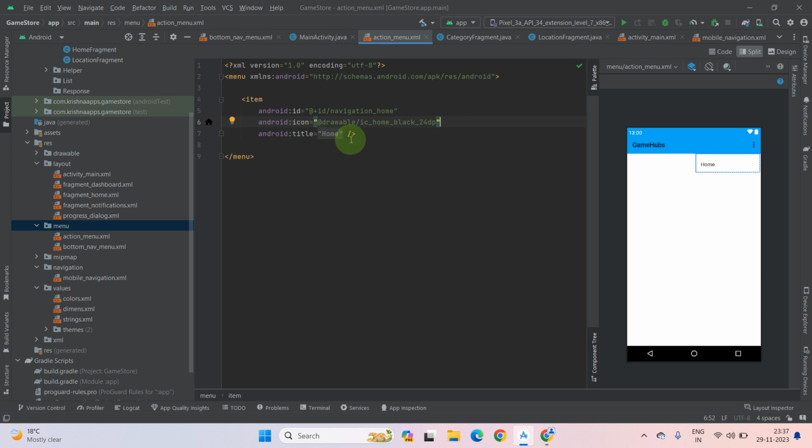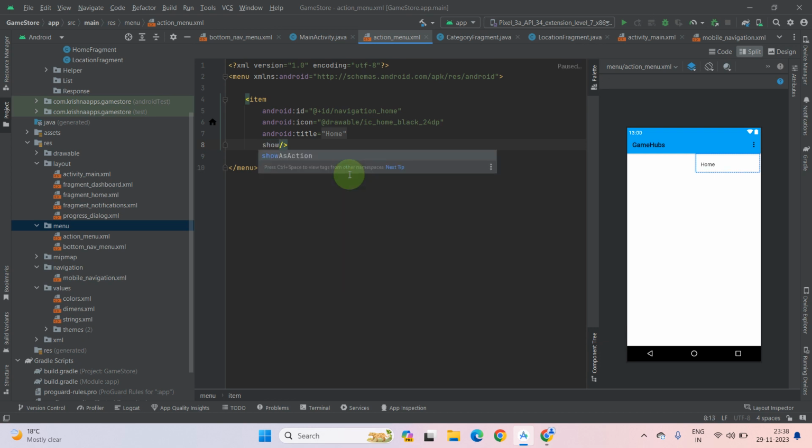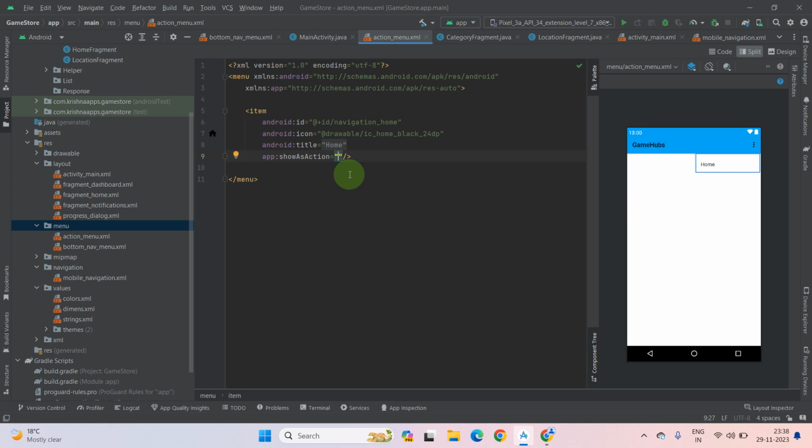Keep your cursor here and press enter, then type showAsAction, because it is an action menu. Basically we are instructing it how to show this menu. Write down showAsAction as it is suggesting, just press enter. Now type ifRoom, it is suggesting again, just select and press enter. It has been done, as you can see.